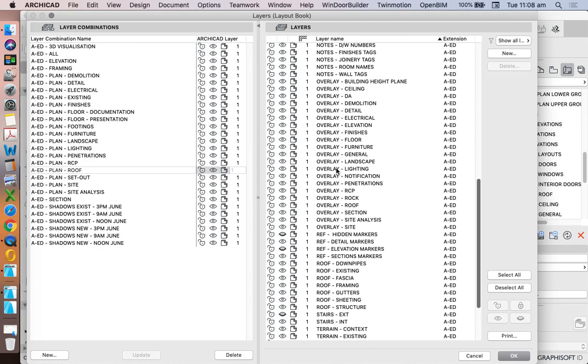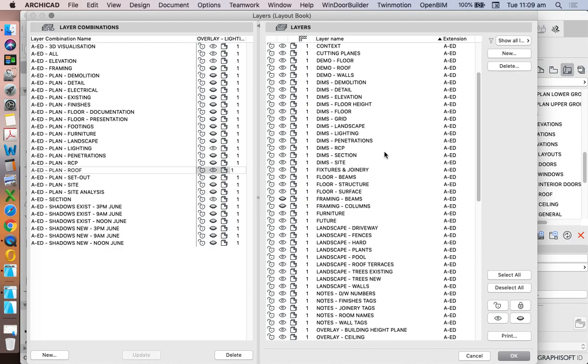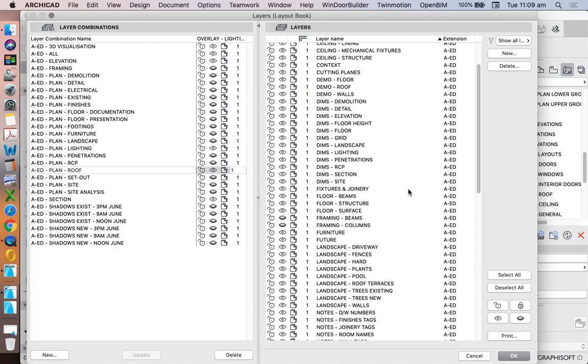Maybe I've got the same sort of idea with lighting. I've got elements like lighting symbols, lighting switches, that need to be represented on the lighting drawing, but they're not fitting into any other category. So that goes on my overlay lighting. And so I have an overlay layer for each of my drawing types as represented in my layouts. And so for me, that's a simple way of working. It makes sure that everything stays where it should and it's easy to manage. Same with dimensions. So they all start with dims, and then there's a dims for each type of drawing.